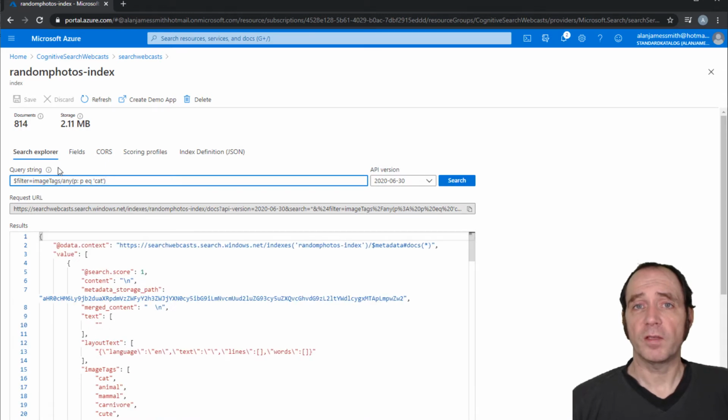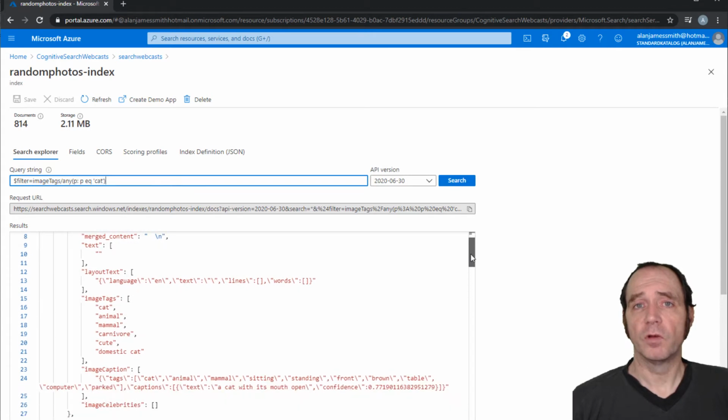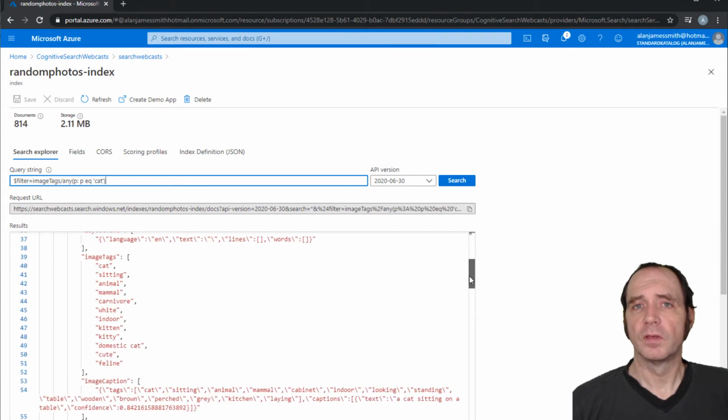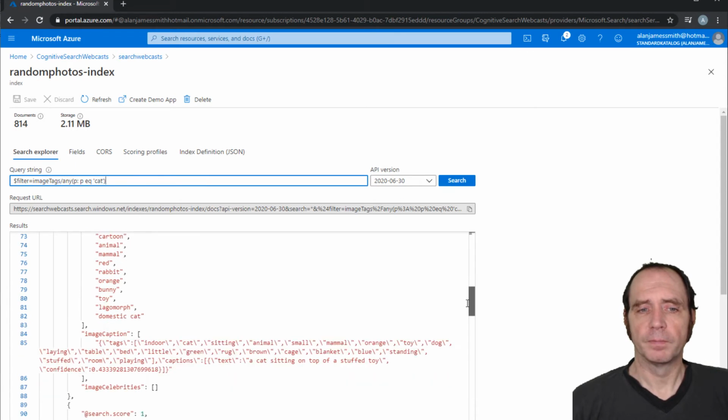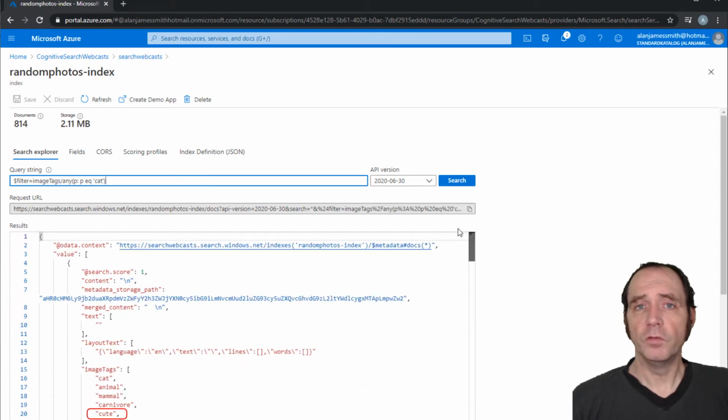So I'll press enter to execute that query. And you can see that the image tag collections for all of the images retrieved contains the image tag of cat. We've also got cute appearing as one of the tags. So I can modify the query to search for all of the images that were tagged as cute.